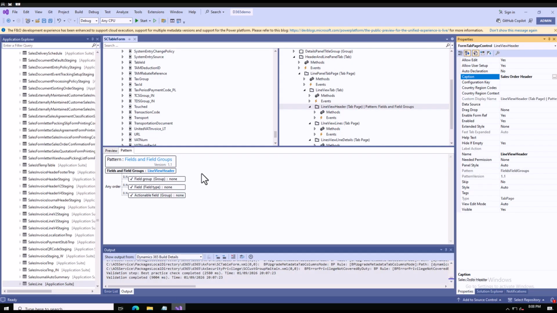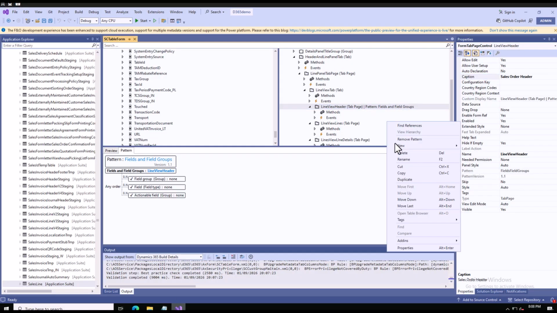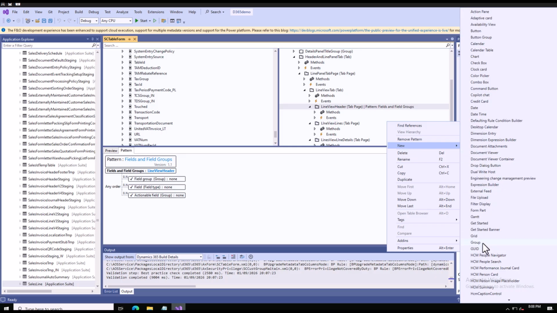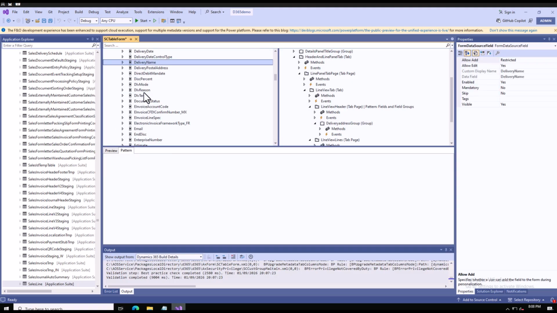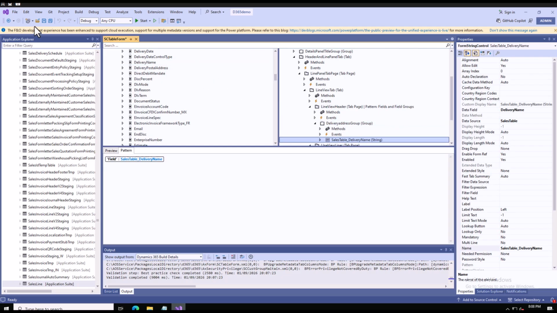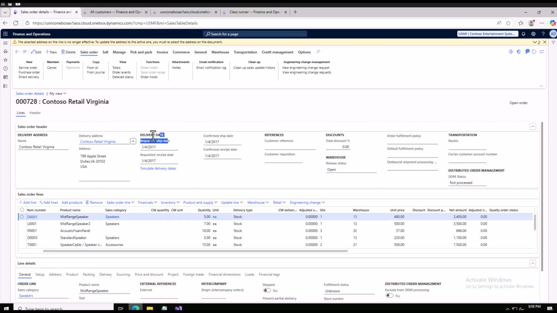So I will go here, right click, new, and group, and this is my delivery address group. In the name we don't have any spaces, so I will remove this. I will add a caption. Then I need my delivery name field here, so I will drag my delivery name. Next, I need a group for delivery date.